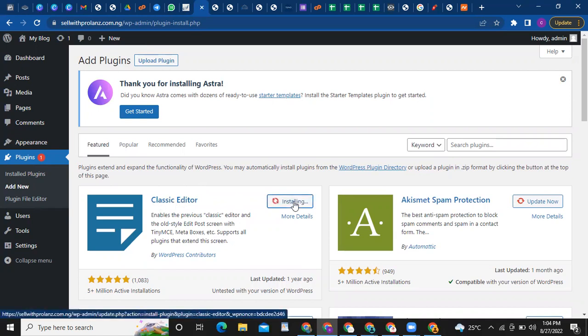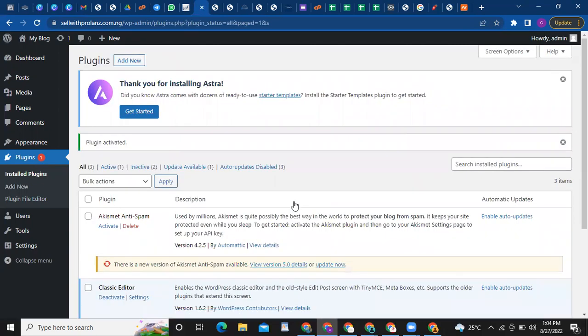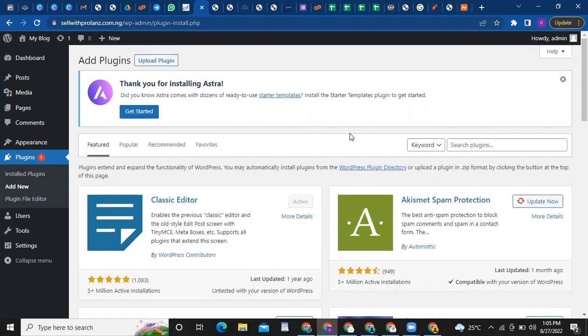Install it, classic editor. All right, installed, and click on activate to make it active on the website. All right, it has been installed and activated. You come back to add new. The next plugin we want to add to this our WordPress dashboard to help us build our landing pages is Elementor. Elementor is a website builder or a page builder. That's what we're using to build our landing pages.